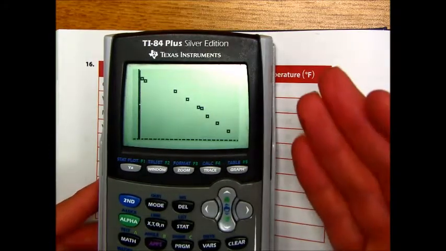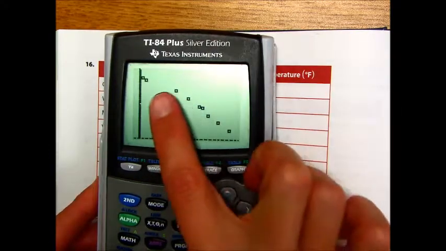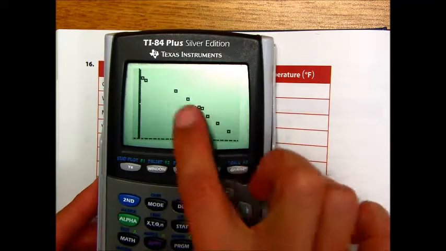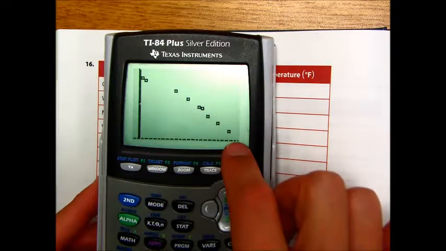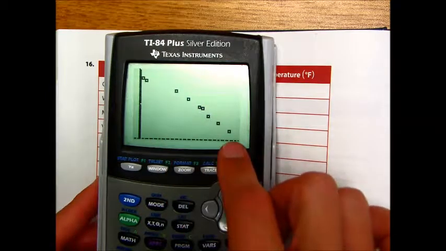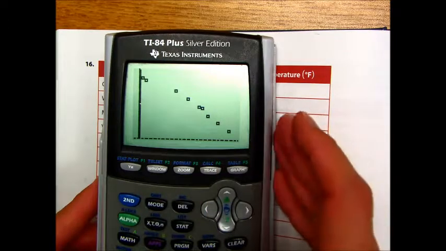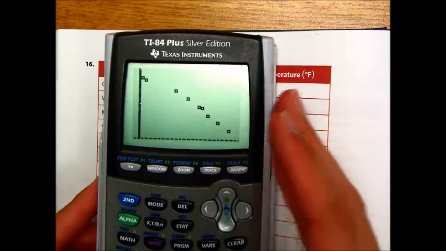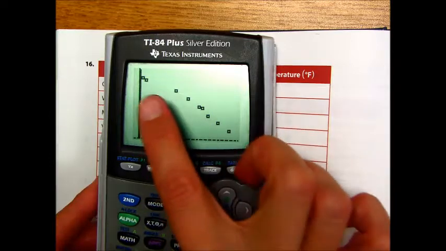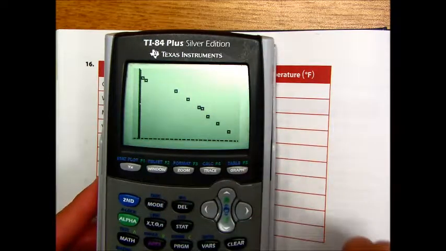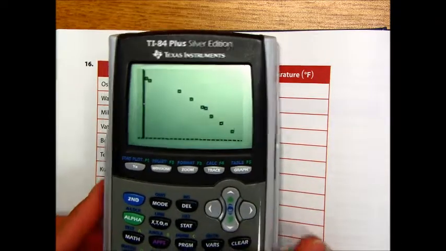So if you look at that, that's looking like, wow, this has a pretty strong negative correlation. There's definitely a trend there. It's definitely a downhill negative situation, and they're really close together. Okay, so now we're going to get the calculator to tell you the best line that would fit through the middle of those points. That's my linear regression.